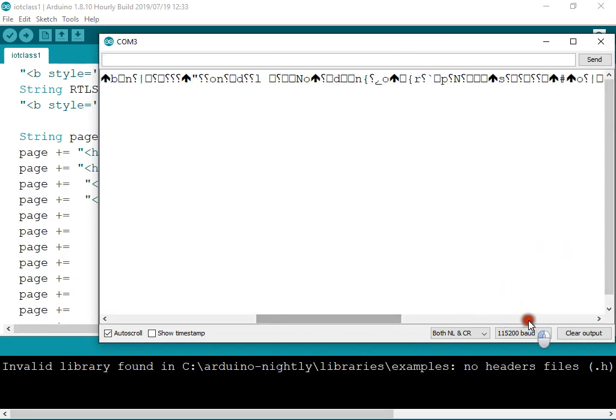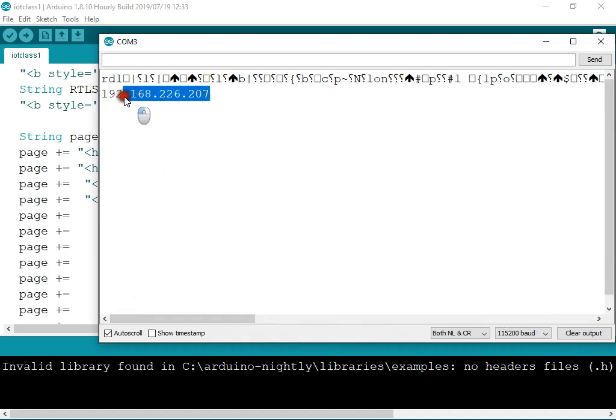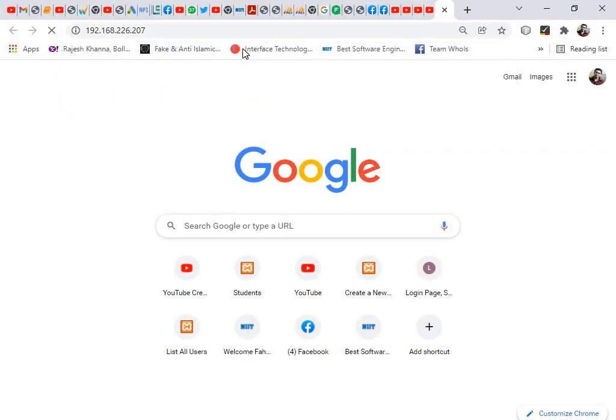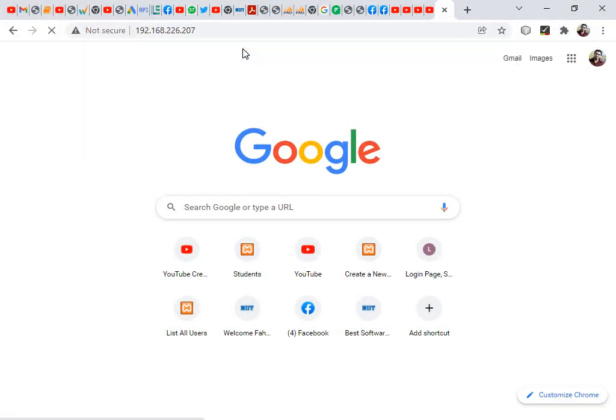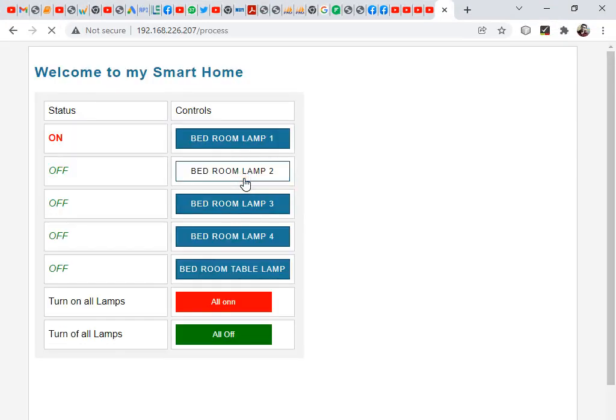Let's get access to the IP address 192.168.226.207, the access point. So let's access. And it is kind of pretty slow in approach. It was slow in approach yesterday. Let's see how it behaves today. Behaving good. So as soon as the second operation takes place, it starts getting weird.